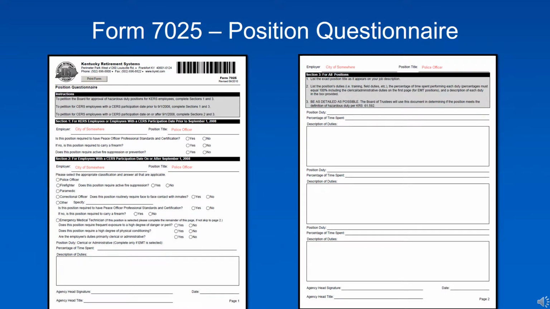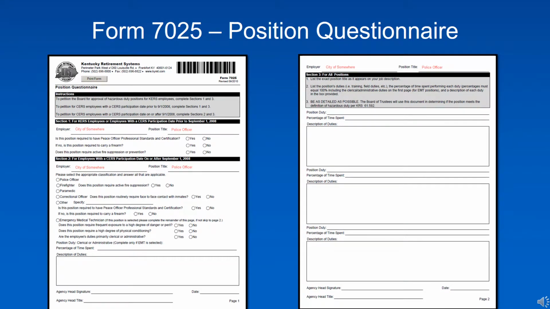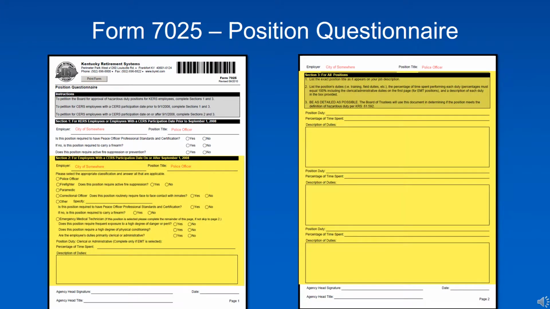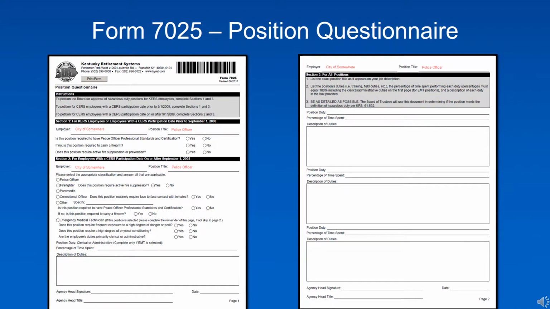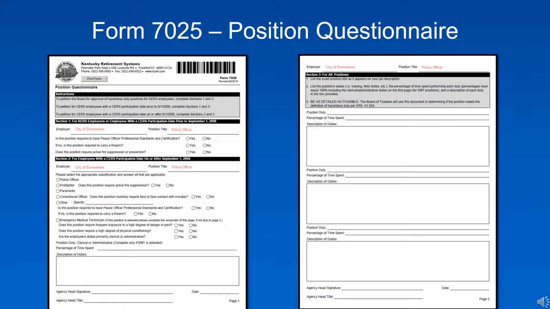A Form 7025 position questionnaire must be completed for every position being petitioned to receive hazardous duty coverage. If the agency is petitioning for only the pre-September 1, 2008 employee, the agency must complete Section 1 and Section 3. If the agency is petitioning for only the post-September 1, 2008 employee, the agency must complete Section 2 and Section 3. If the agency is petitioning a position title for both pre- and post-September 1, 2008 employees, then the agency will complete Section 1, 2, and 3 of one position questionnaire form. Please do not send two position questionnaires for one position title.